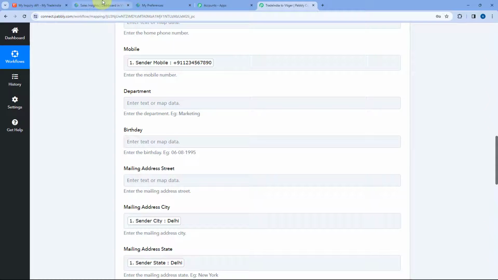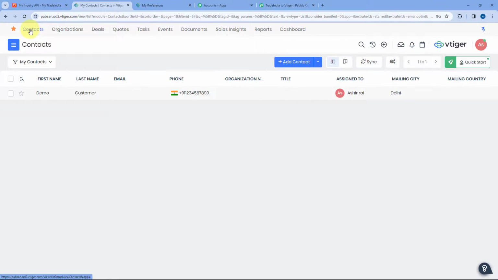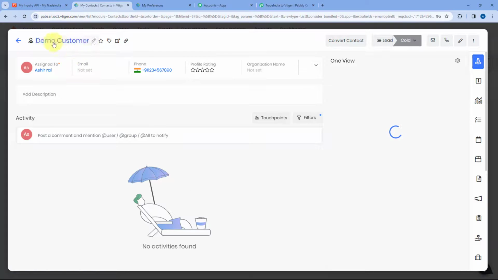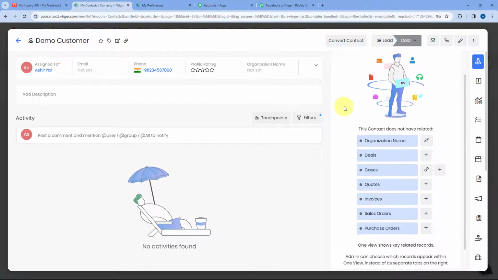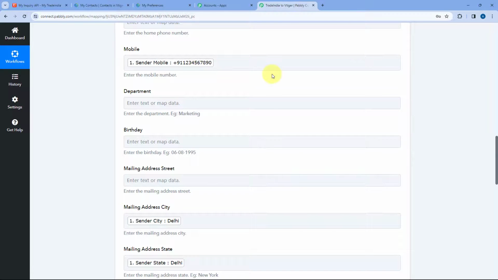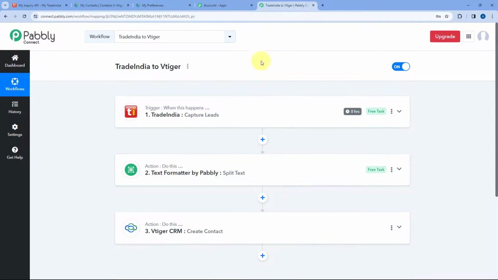So let's check it. We will go to a VTiger CRM account and we'll go to this contact section once. And yes, here you can see demo customer, the same person whom we have received as a lead from TradeIndia, the same lead is now added in our VTiger CRM. We have the same name, we have the same phone number, and also we can see some other details as well. This means the automation workflow which we have created between TradeIndia and VTiger using Pabbly Connect, this automation is working perfectly fine.